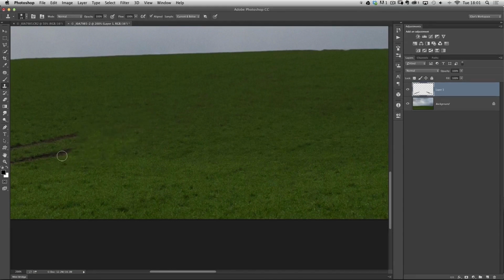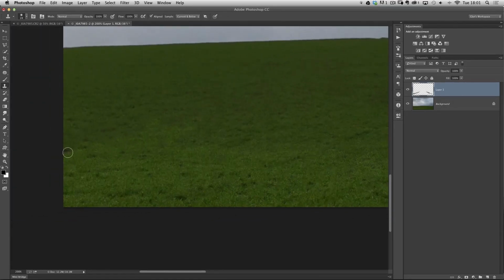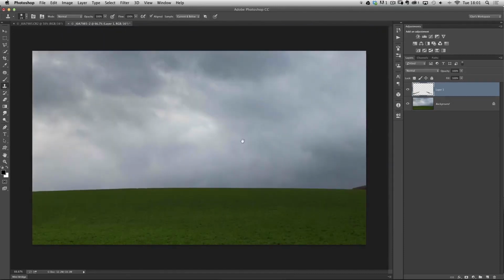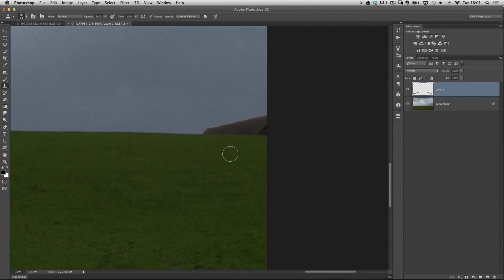It's a great clone stamp tool for sampling all the texture of the grass and bringing it over. But like I say, just be careful not to get too many repeating patterns. So something like that. That'll be fine. Okay, one little bit I need to do now as well over on the right hand side here, just to remove this bit of the building.